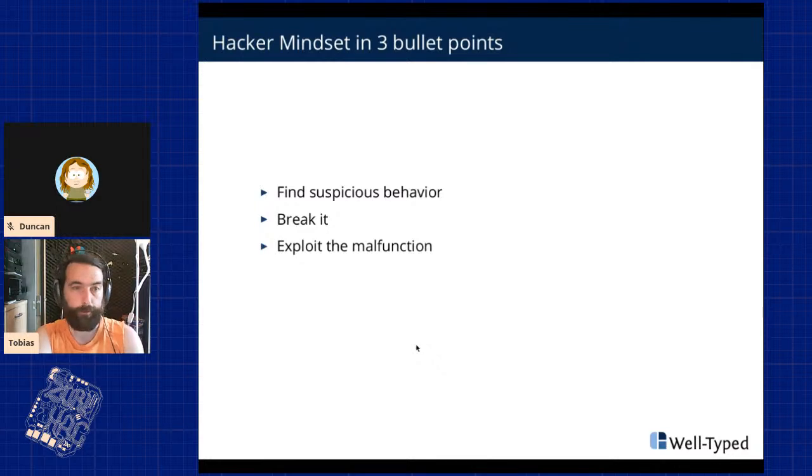And then step two, we break it. We latch onto this suspicious behavior and we probe it with all sorts of stuff that we think might break it, until we find something that actually does break it, that makes the information system do something it's not supposed to do. And then step three, once we have found such a bug, such a malfunction, such an unexpected, undesired behavior, we devise a way of exploiting it for our purposes. So we form a mental model of what caused the bug. And from there, we try to infer a way of exploiting it.